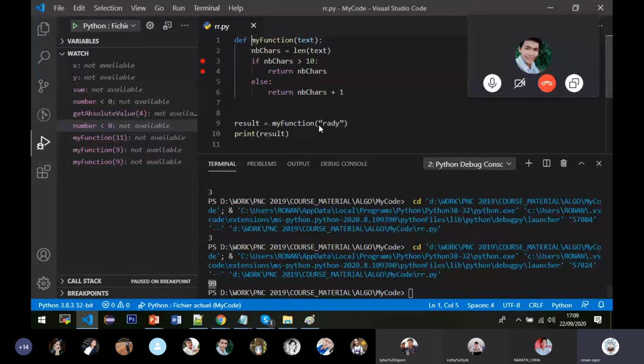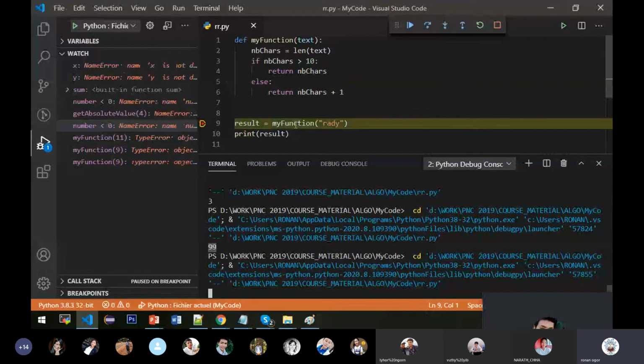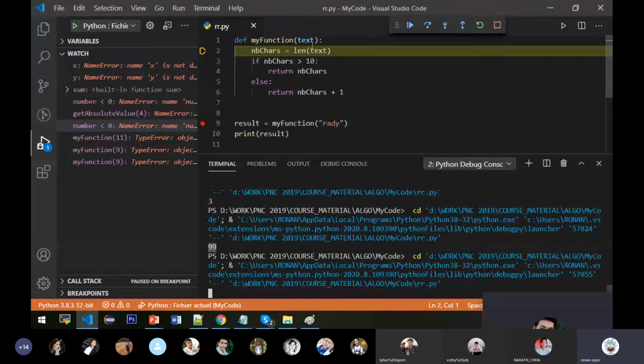Okay, so I think the best here is to try. What I want to try is step by step. So I will add a breakpoint and go step by step. So here I'm starting my code and I go to my function with the value ready. So I go inside. What is the value? It is ready. Ready is a string. So I go to the next step.